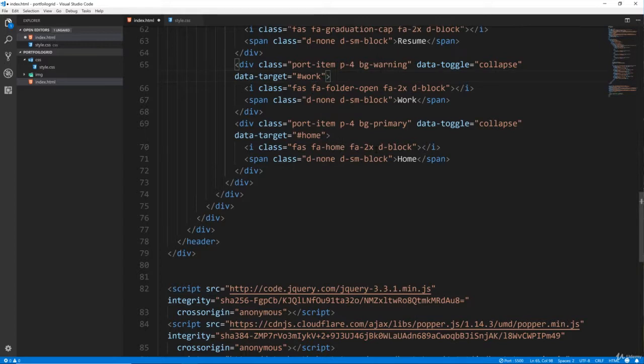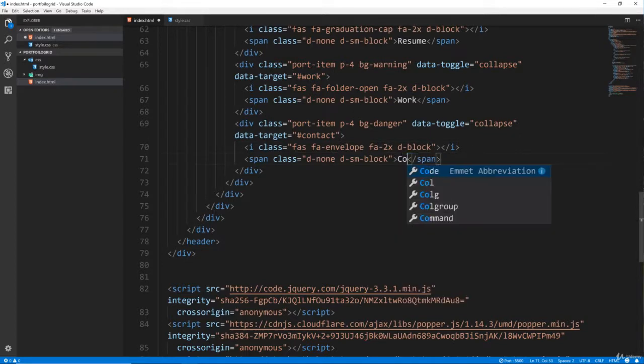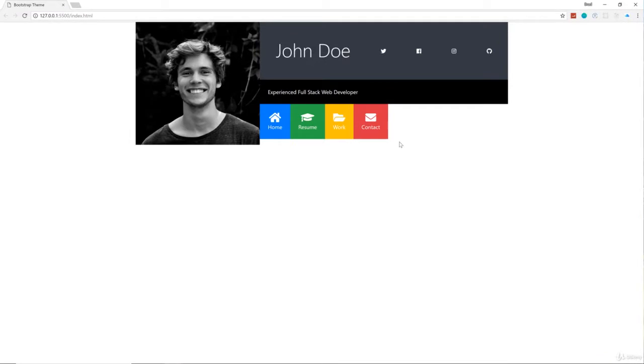And then this final one here is going to be for contact. So let's change the color to danger. We'll just change it to red and change this to contact. For the icon, let's do fa-envelope, and change this to contact. All right, so let's go back and see. Now, it doesn't look right yet.